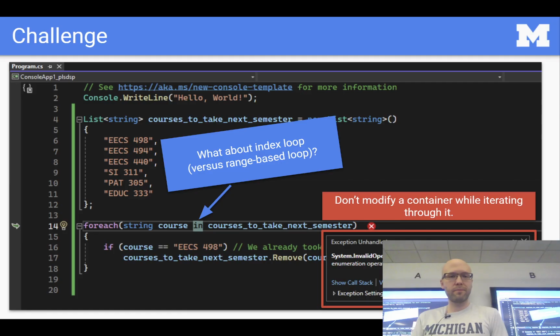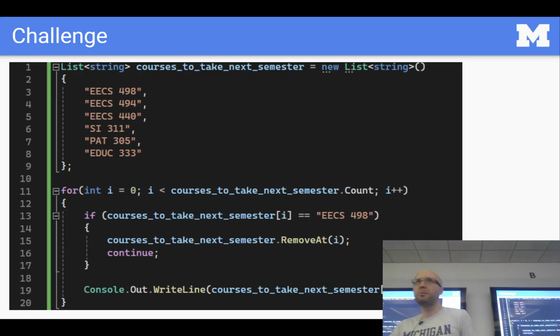it, okay? Now, you might think, well, wait a second, let's use an index-based loop, okay? Currently, this is a range-based for each loop, so let's just use a normal for loop, okay? All right, we got new code. Excellent. How's this one going to go? Poorly? How could it be?